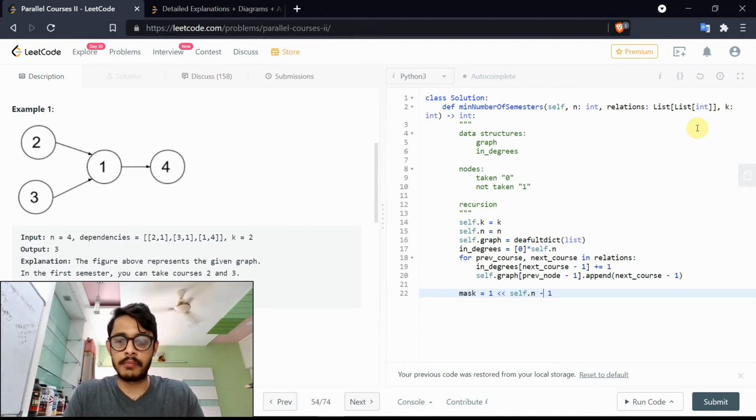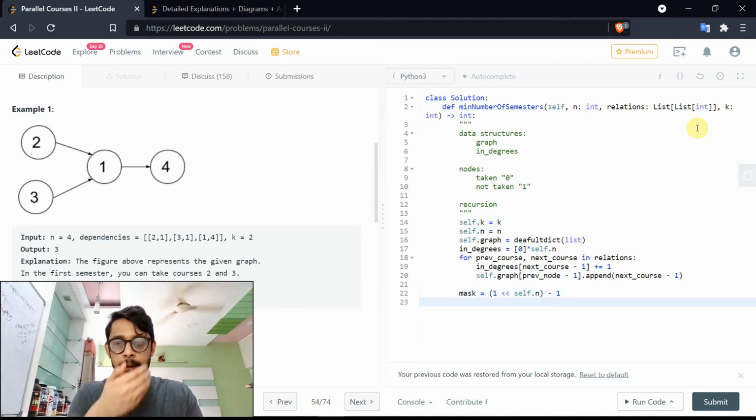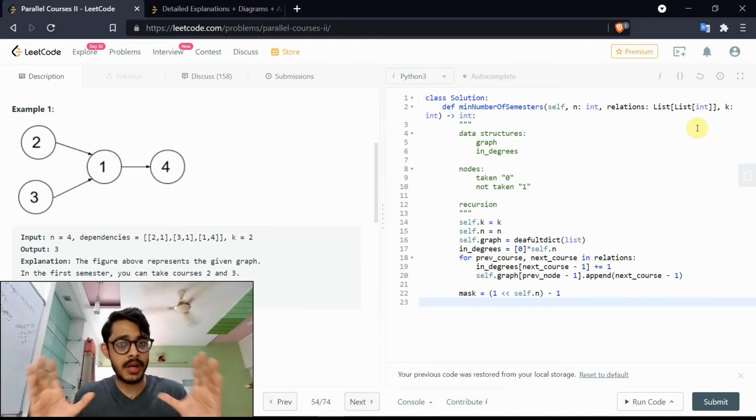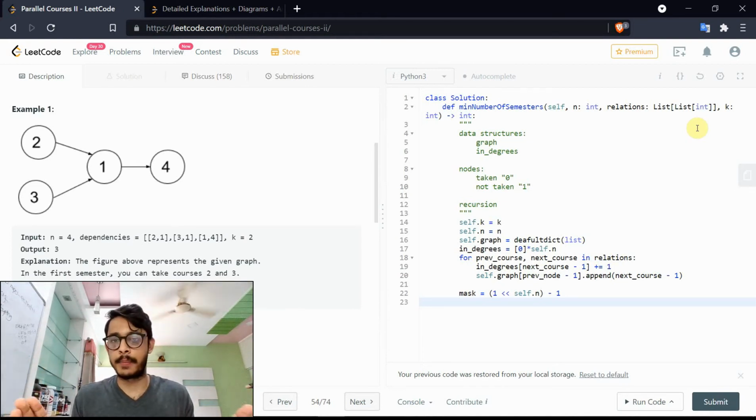So we'll do self.n minus 1. Make sure to put the brackets like this here, otherwise it'll screw up your entire thing. Cool. So we have the mask in place saying that all of these bits are 1 now. All of these nodes have not been taken yet. We also need in-degrees in place, and we already have that.